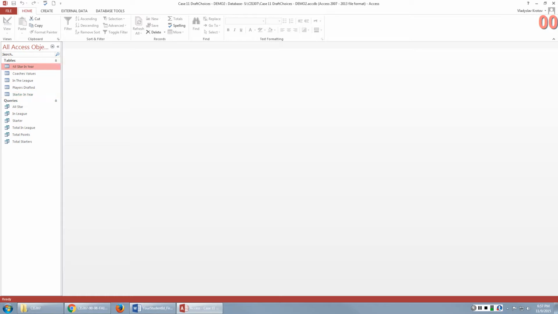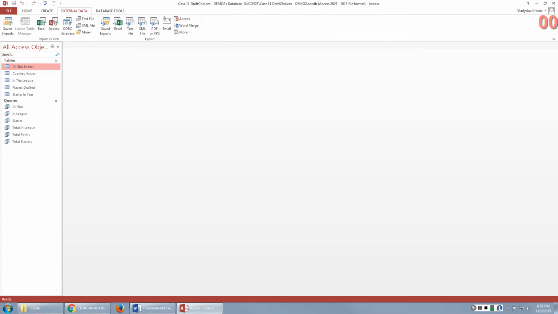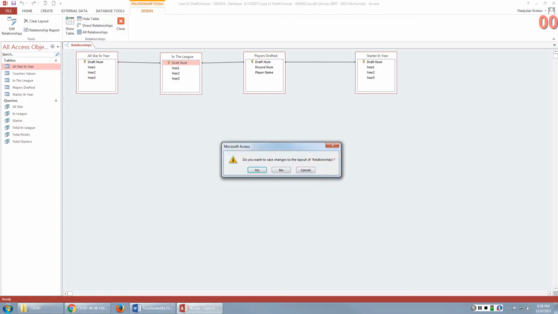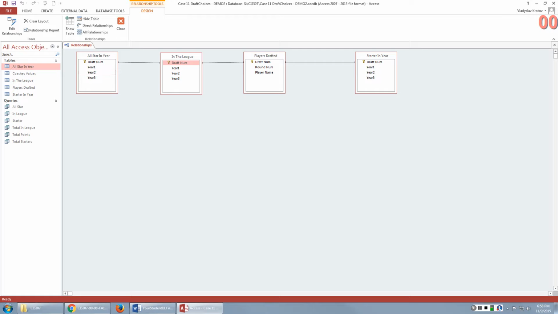One thing that you may do with those tables, you may want to specify the relationships among those tables. So if you go to external data, database tools, and you click on relationships, here you will be able to specify them. I didn't show you how to do it here, but there is one thing that is clear. There are 5 tables here.